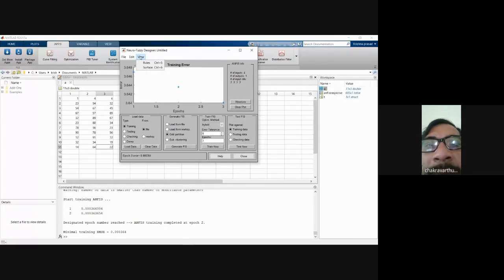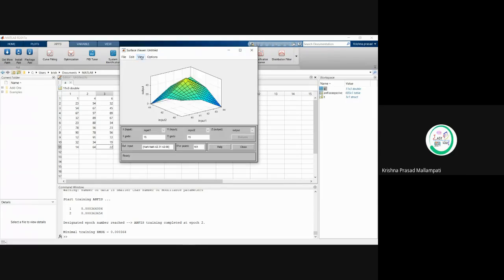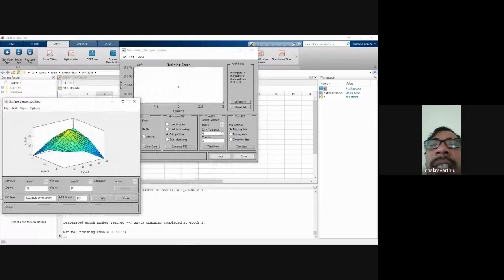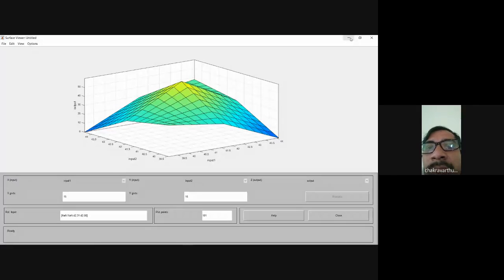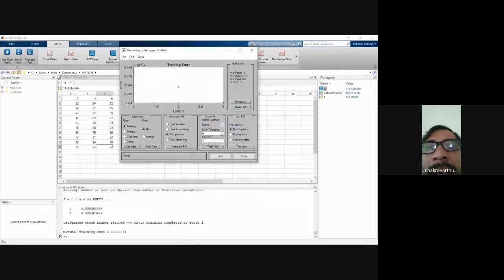Then plot the same thing in the surface view and check with the rule editor as well. Click on view and then click on rules. It is taking some time. Surface: it will generate automatically, and click on rules as well. It is going to give the rules also, as we did yesterday. If you have some kind of data, it is generated automatically.